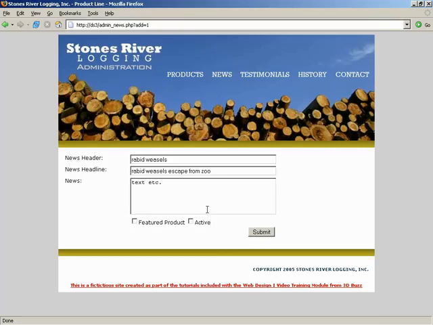Now, we're also going to give ourselves the ability to have this product, or the news section or product section, be featured. And by featured, we mean something that will show on the front page. Anything that is not featured means you'll have to go to the general products or news section in order to see it. Finally, we will give ourselves the ability to mark a product or news item as active, thereby allowing us to deactivate an item without actually having to delete it.